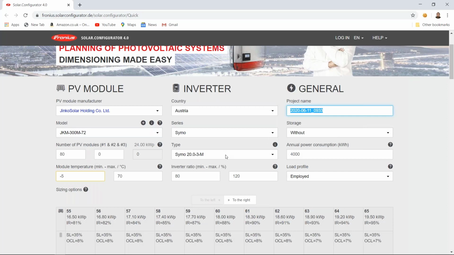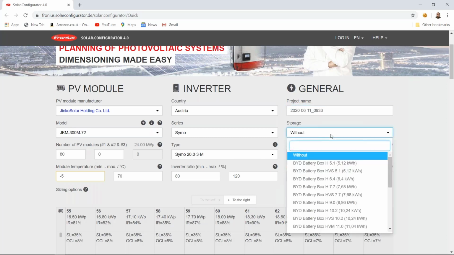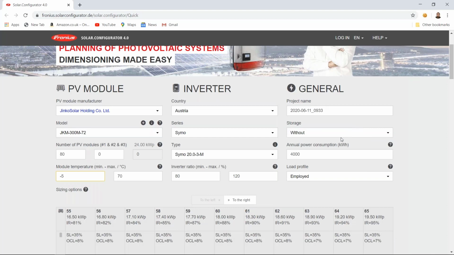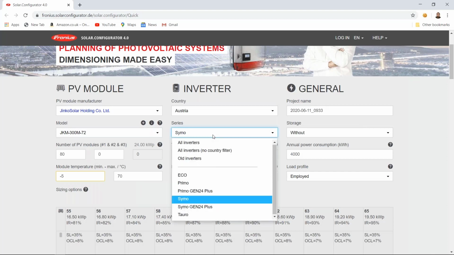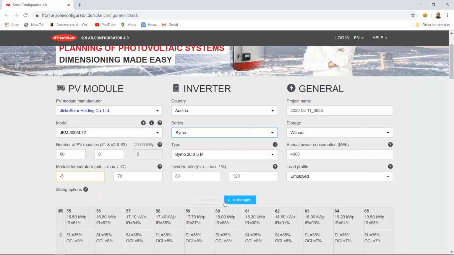Since the SIMO is strictly a grid tie inverter or a string inverter, you wouldn't have an option of storage. As you can see, they're all grayed out, so you can't use a storage solution here. The good thing about this demonstration is we're going to try a design without storage, and then we're going to do one with storage possibilities. That's when we're going to involve our Gen 24 Plus. Great. So let's go ahead with this.